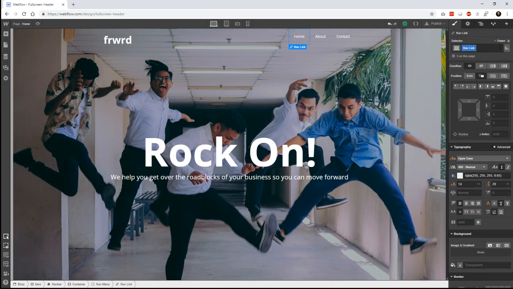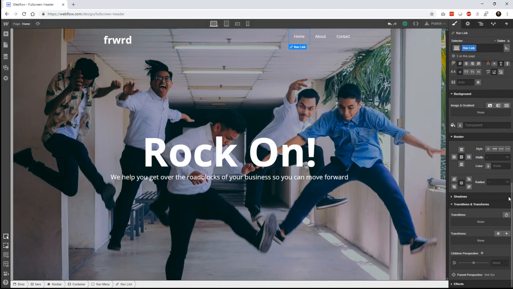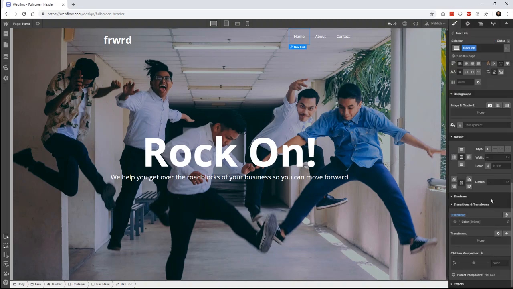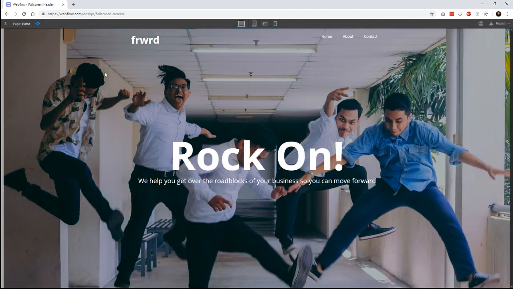So we can also come out of the hover state back to the normal state, to the link state, and then add a transition. Down here in transitions and transforms, we can say font color, because that's what we're transitioning, and say 300 milliseconds. You can choose an easing pattern if you want. Then when we preview the site, you can see that we have a nice little transition right on those links.